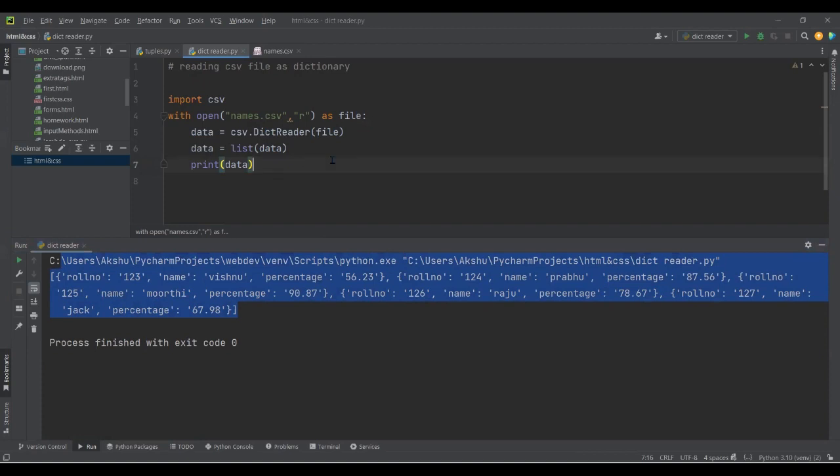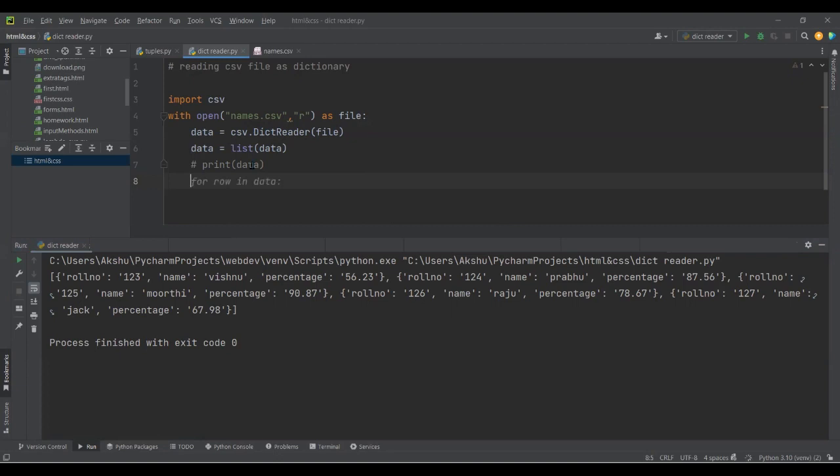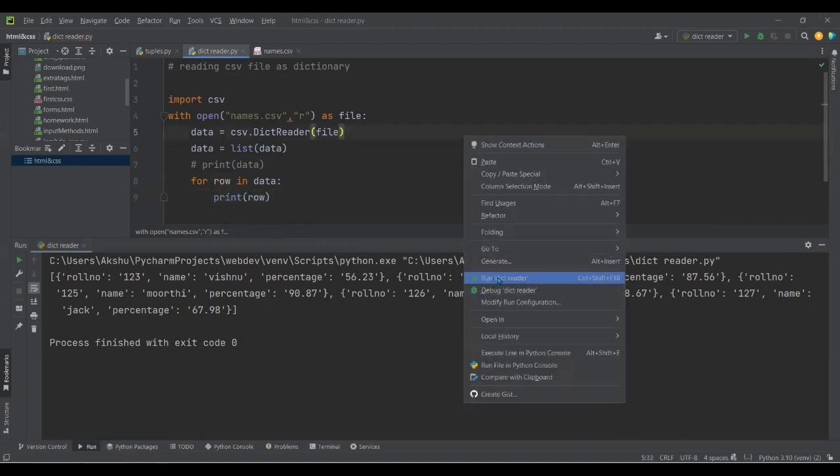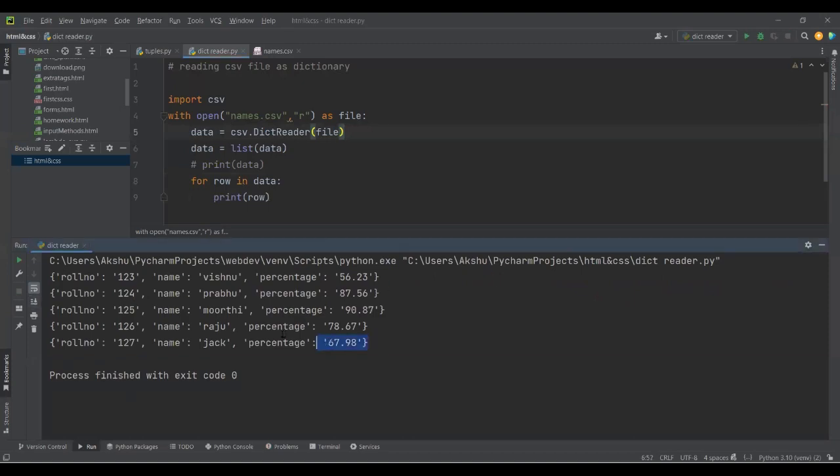Now I got a list of dictionaries. Instead of printing directly, I have to print the values one by one. So how to access them one by one? It is a list of dictionaries, so first I have to access each dictionary from the list. For that we have the for loop. I can say for row in data, print row. Now I get each dictionary. I'm accessing each dictionary from that list of dictionaries, so I got the separate dictionaries.